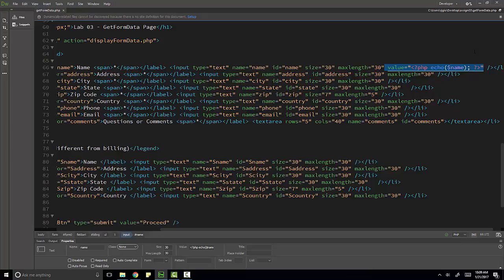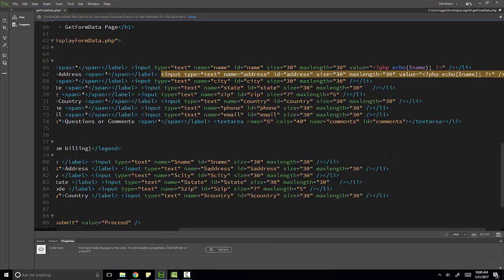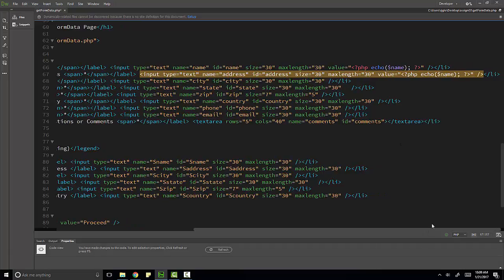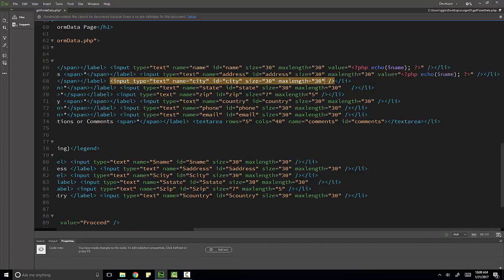So now let's duplicate this for the rest of these inputs. So this value equals, I'm going to do a Control C, and I'm going to get the whole thing from value equals, from the double quote all the way to the other double quote. And then after each of these max lengths, as we move down through here, I'm just going to paste that.